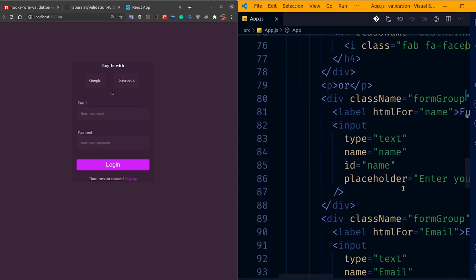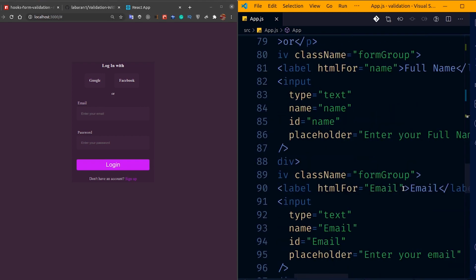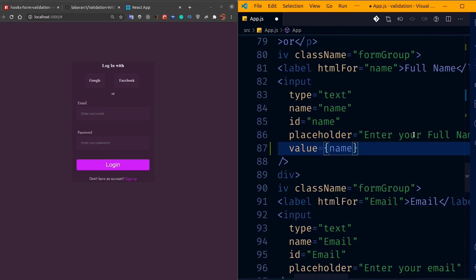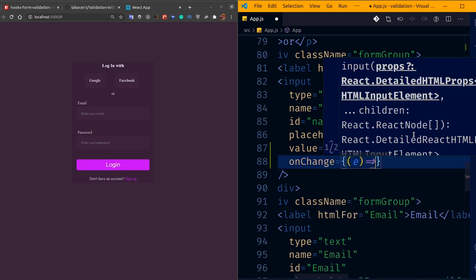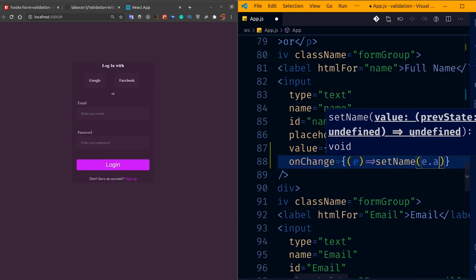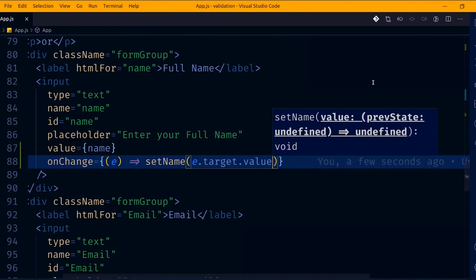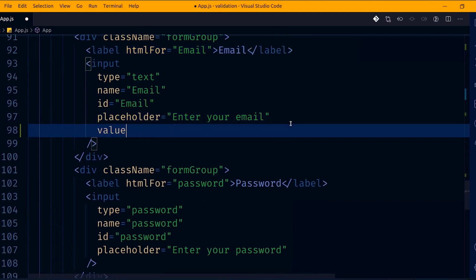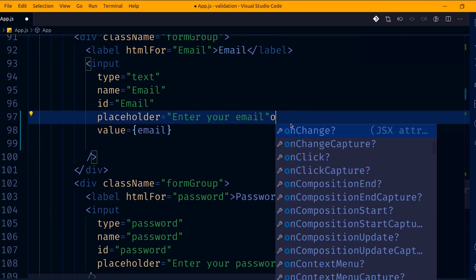So the register portion, the register form. Enter your full name. The value will be name, and on change, function e, set name, e.target.value. Let me make it bigger. Then for the email, value equals email, on change.